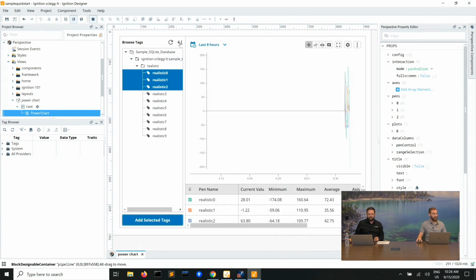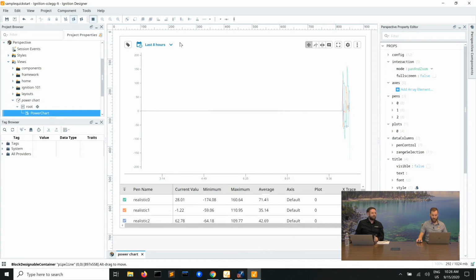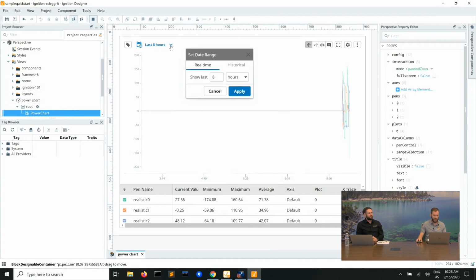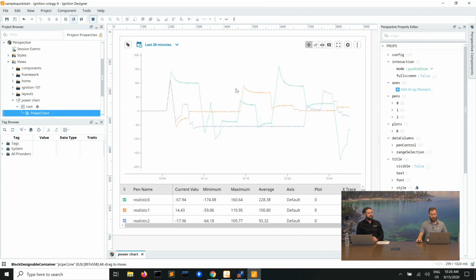Again, I'm leaning on all the various simulators and resources that QuickStart put together for us. So I've already got some tags, and they're already logging history to a little sample historian we have. Of course, I just installed this thing, so there's not much data. So we'll switch it to maybe the last 20 minutes or something. And you can see how easy it is to just get some tags showing up.